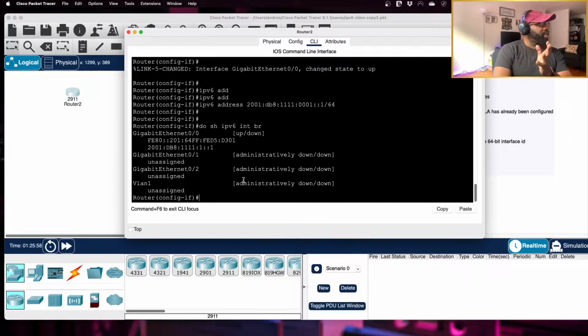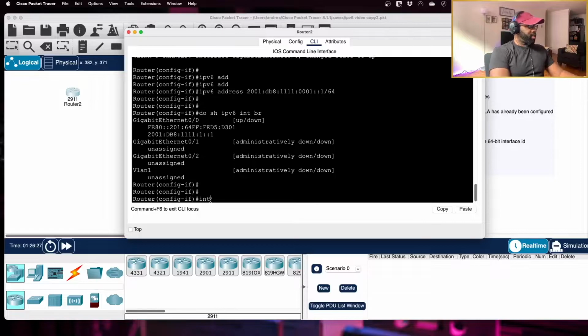So now we've configured the global unicast address using just the manual method. We just type the whole address out, and then we put the prefix, which is /64, which tells us the network part is these first 64 bits. Now, what if we want to use EUI64? That's pretty straightforward. All we need to do is go into the next interface, G01.